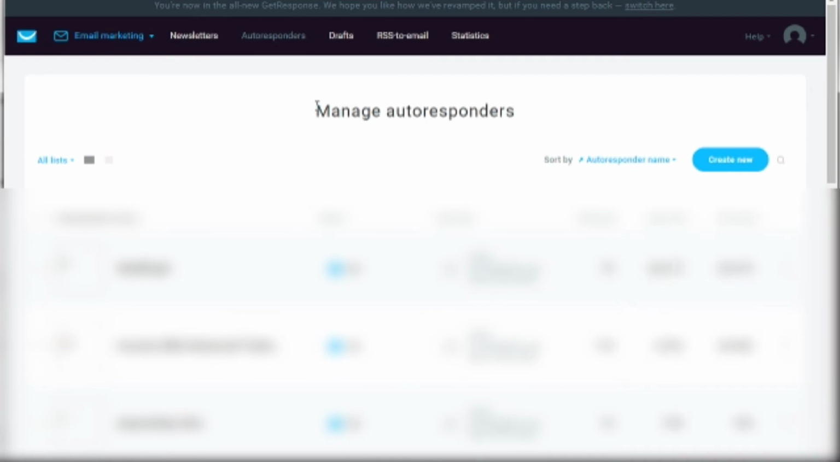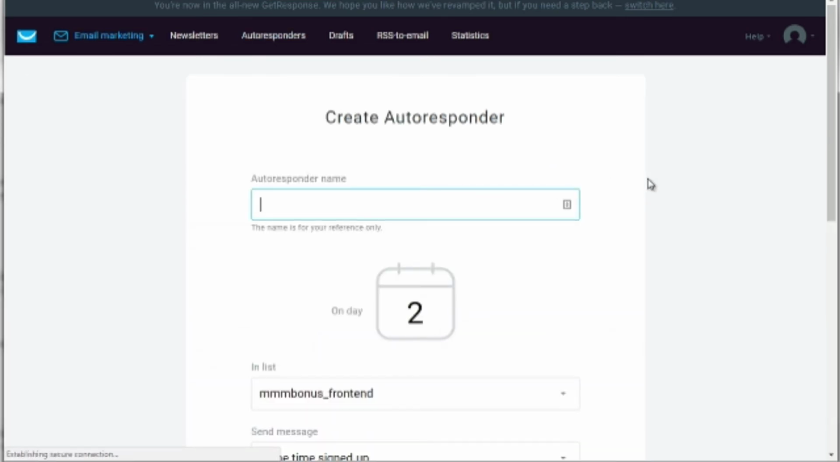But I wanted to show you that just in case, so you have a better idea on how to navigate GetResponse. Now that we're here, we can click Create New, and we're going to create a new autoresponder. So this was the new tests list 1. And we could call this something like survival meal. So this is obviously for you and you alone.